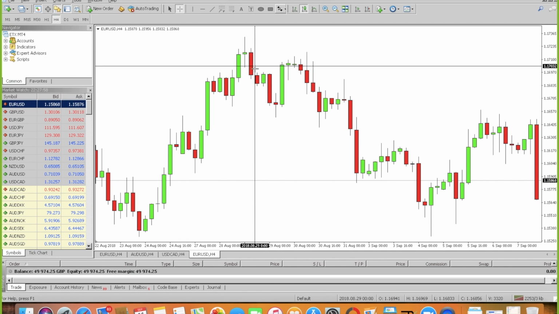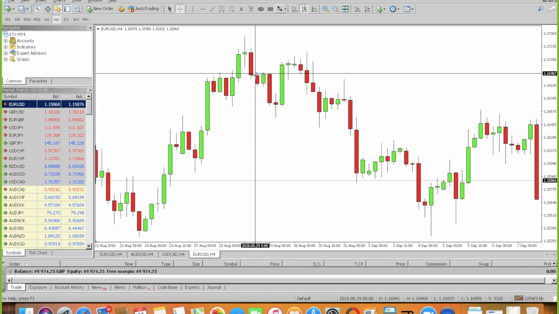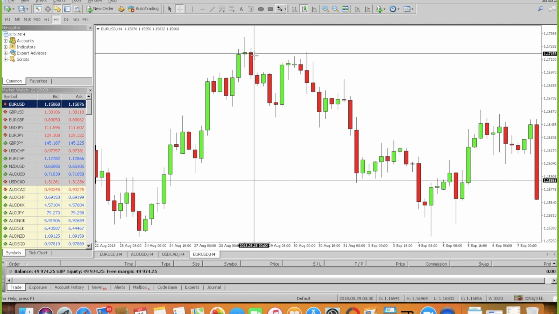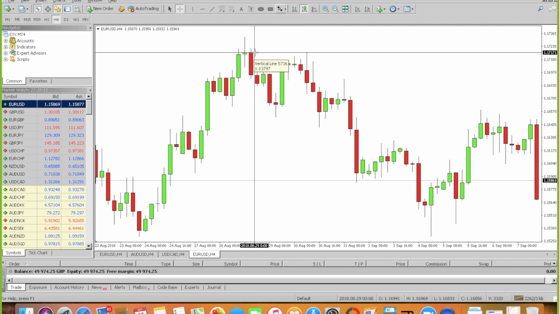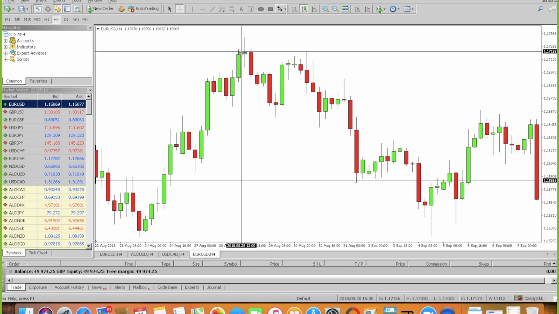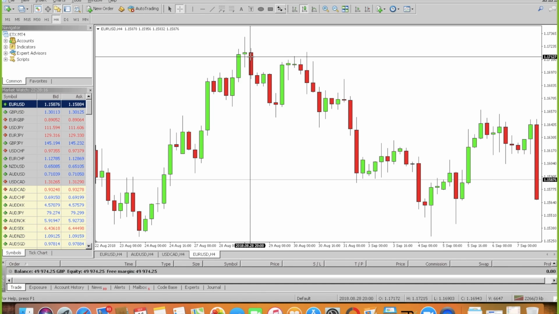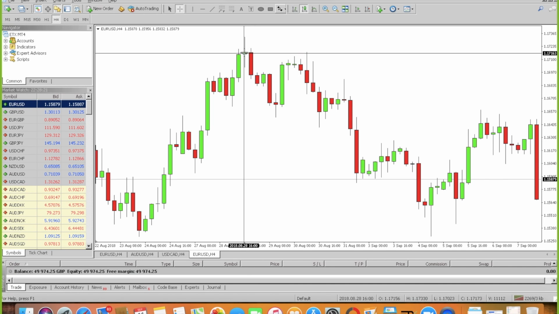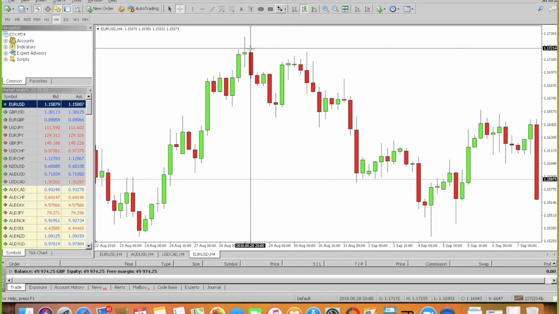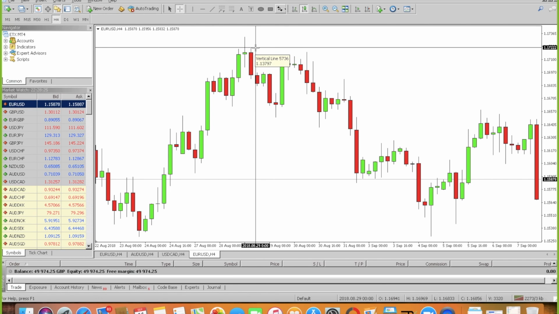So what this essentially means is that sellers were in charge of the market at this particular point, and this is also known as a bearish engulfing bar. Now, why is it known as a bearish engulfing bar? Simply because you can fit the previous price candle within the body of this particular price candle. So that means it's a bearish engulfing bar, and what a bearish engulfing bar represents is seller strength, i.e. bearish strength, i.e. a potential reversal.